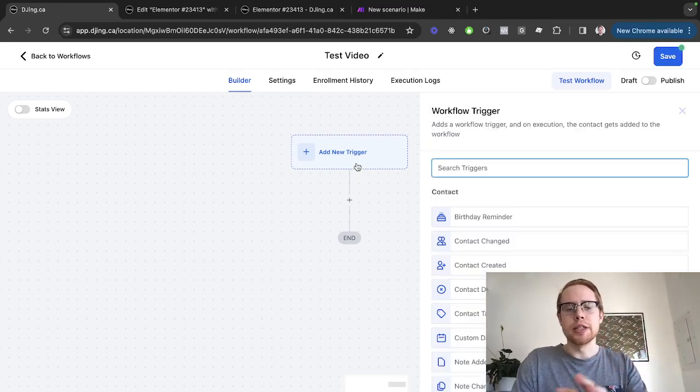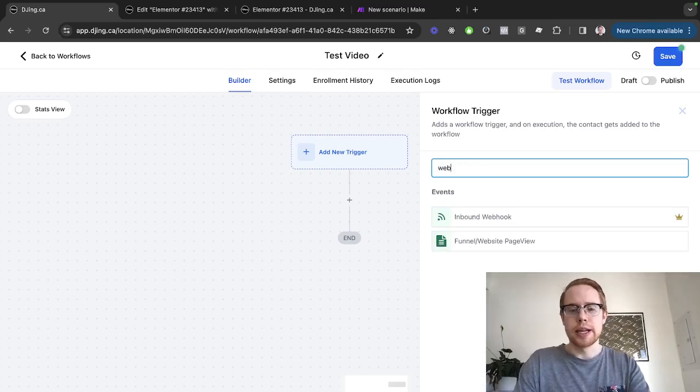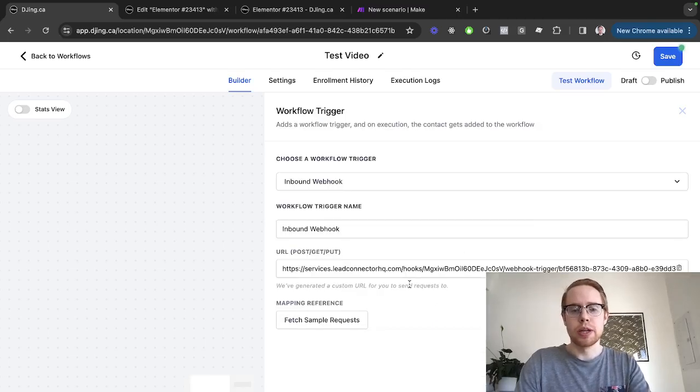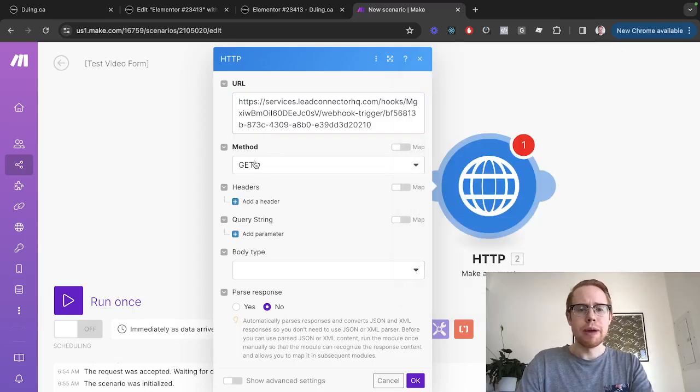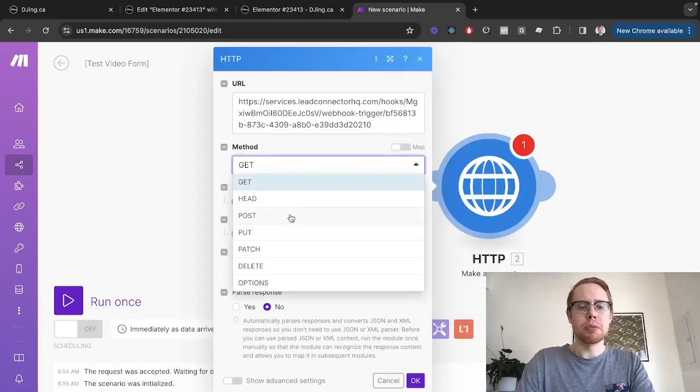So in automated sequences, there are triggers and actions. The trigger starts the sequence, and then the actions are what happens after the trigger has started. So in this case, we're going to do an inbound webhook, and same kind of deal. We have a URL here, and we're going to post it in the URL. Now for the method, this is quite important. We need to choose post.